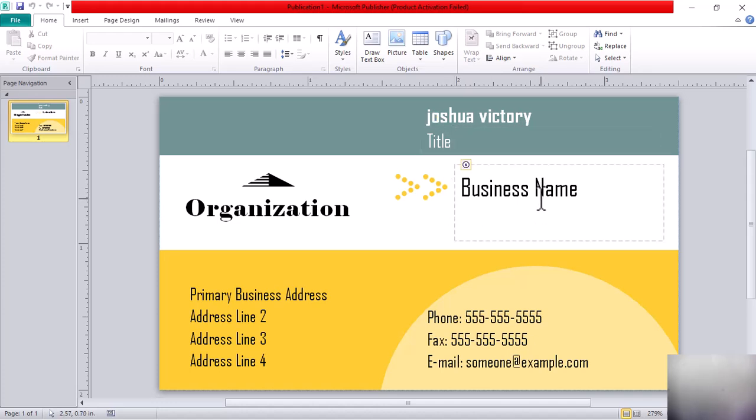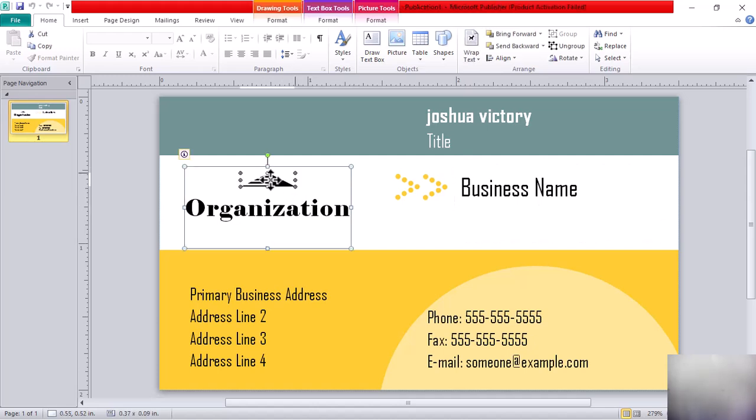Then here we have again the business name. So you need to provide the business name. Then here we have the organization, and on top here we have a logo. So this is where you put your logo as a company. Then down here we have primary business address. So this is where you put now your postal address if you have one or two. Then here we have the details, the contact details, the phone numbers, the email, and everything that you want to put. This is where you find it.